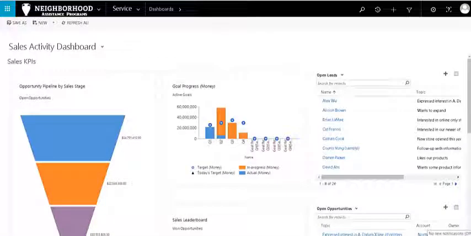Welcome back to the course. This is Module 3. At this point, we now have a logo at the top of our Microsoft Dynamics 365 instance, and we are ready to begin customization.